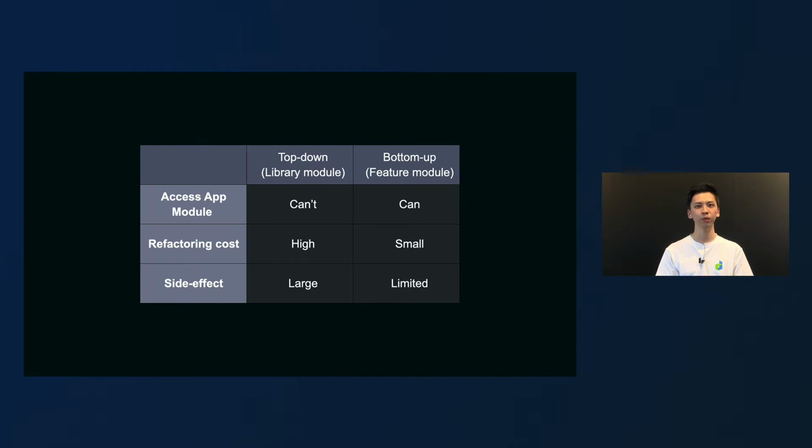So here are the differences between the top-down approach and bottom-up approach. First, the top-down approach, which is using the library module, cannot access the app module. But the bottom-up approach can access them. The dynamic feature module can access the app module. That's why the refactoring cost of the top-down approach is usually higher, and the side effects are larger.